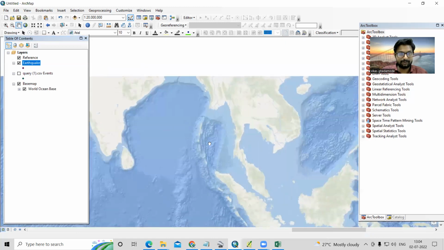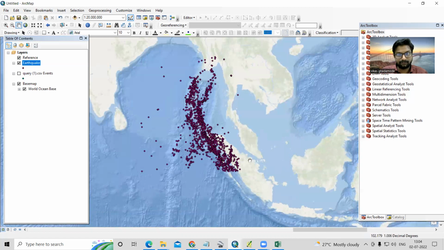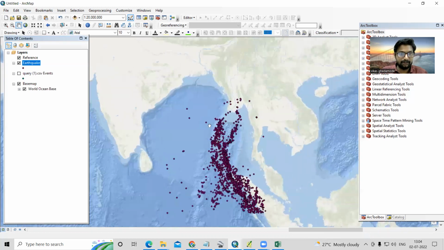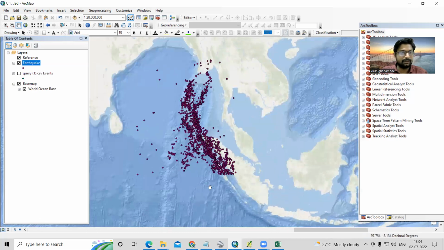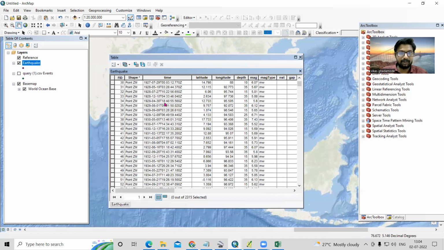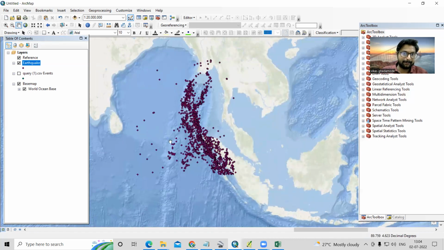Now I can see the portion we have selected. For that, we can get all the recorded past earthquake magnitudes. This way we can prepare the earthquake magnitude map, the earthquake magnitude location map, very easily.